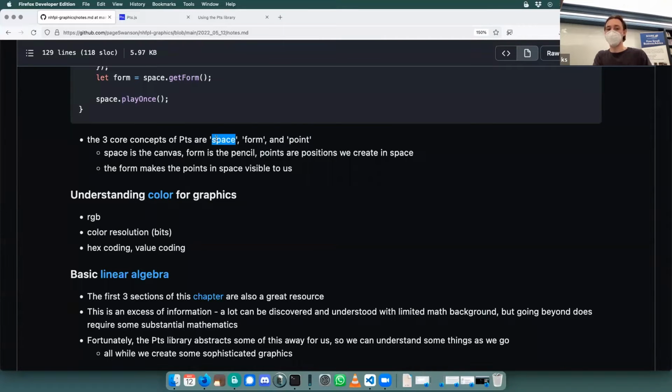So there's the idea of a space. A space is like the area that we have to draw. So that's what you should think of when you see the word space. You'll see that come up in the code. Then you have the form. I don't think it was the best choice of word, but it makes some sense. Basically, the form is like putting everything that we've created in space onto paper, like we're drawing it. So whenever you see form, it means we're going to draw the stuff we put in space.